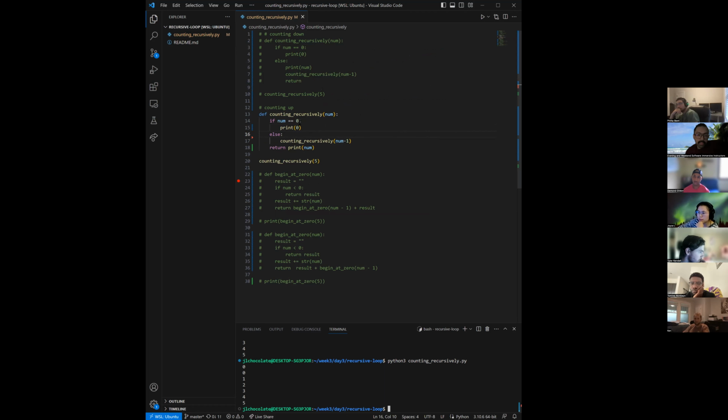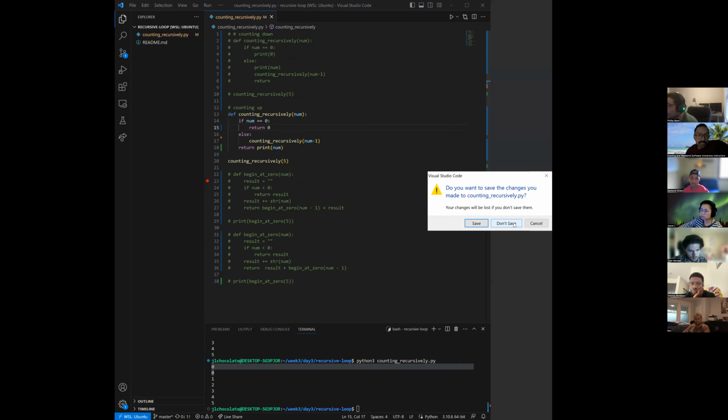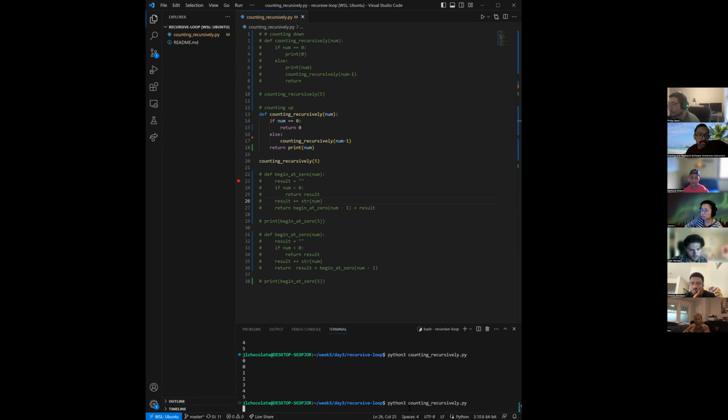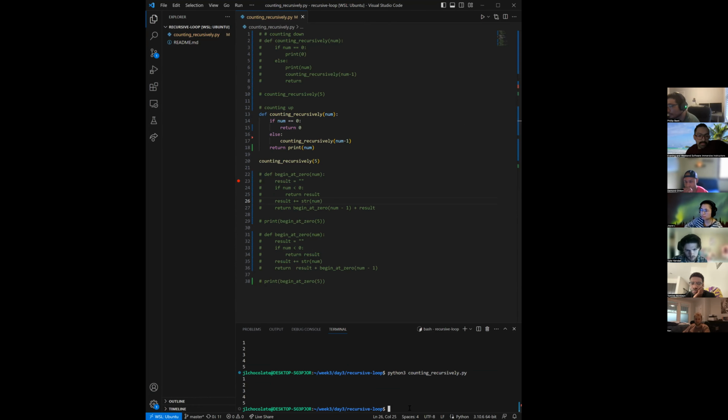Okay, that makes sense. If I add this base case, it prints out 2 zeros. I think you should try return instead of print. That might help. Oh, you're right, maybe. And if you want 0, I think you should do if num is less than or equal to 0, or just less than 0. Okay.